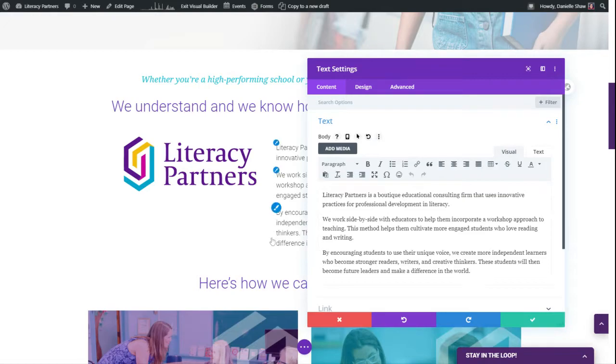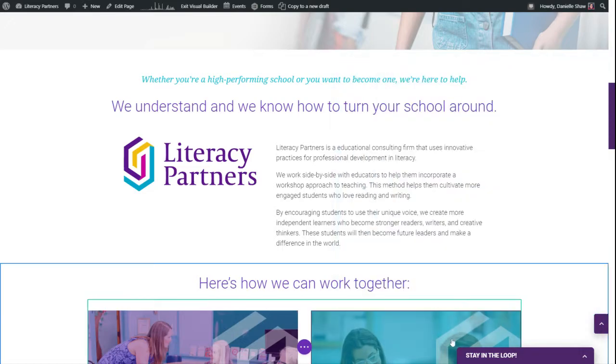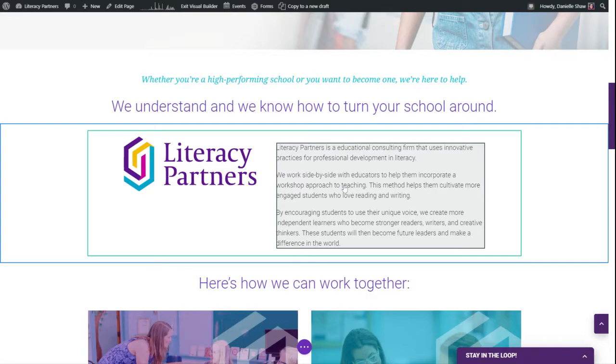And this is the visual builder. So it's just kind of like Word. Come in here and say you wanted to take a word out. You can do that. And then when you're done, just click Save Changes. And then that will save. And say that's the only change you want to make.